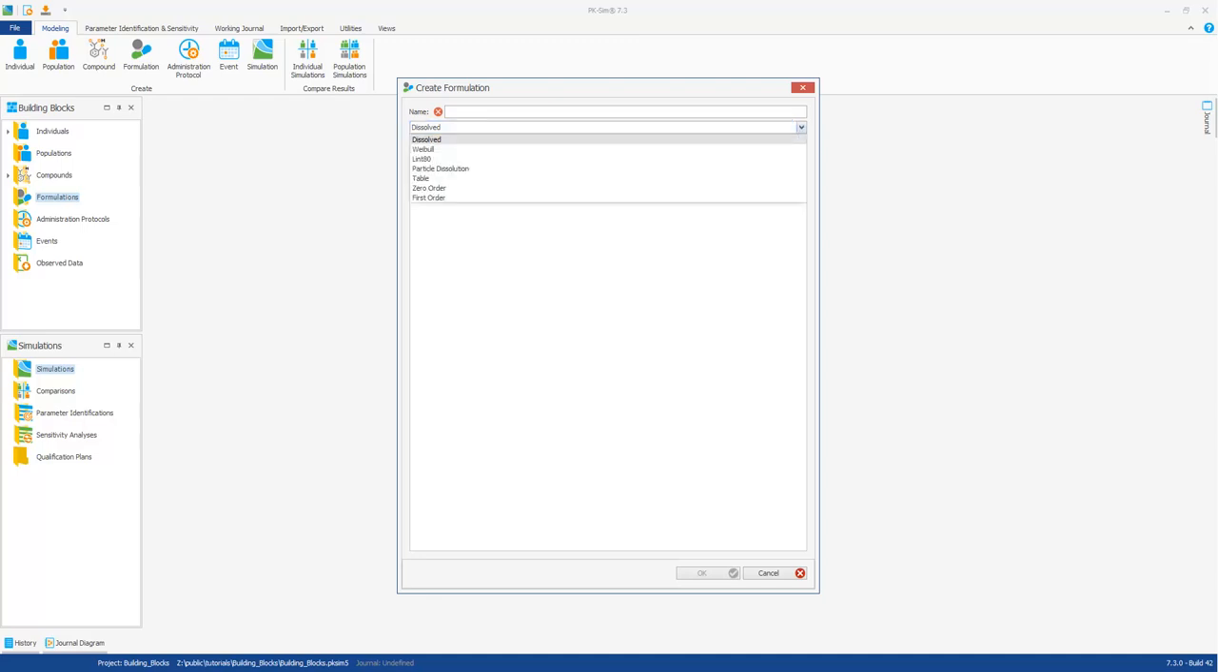You have different options. You can choose Dissolved for an oral solution or in case of a very fast dissolution of the formulation, Weibull for an oral formulation whose dissolution follows the Weibull function, or Lint80 for an oral formulation if a linear release until 80% dissolution is assumed. Particle dissolution shows the dissolution following the Noyes-Whitney equation.